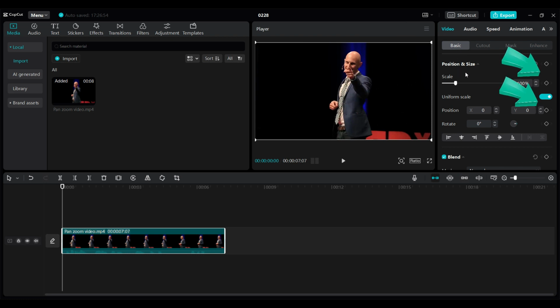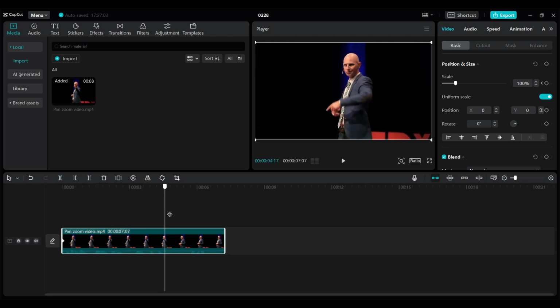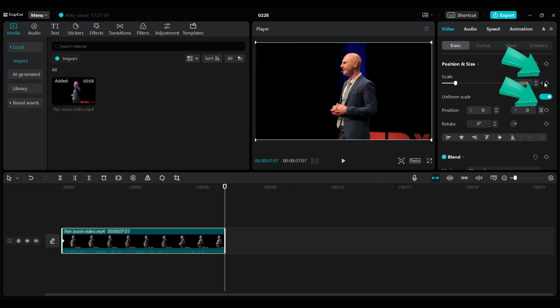I want to add two keyframes for scale and position. That is what you do initially to initiate pan zoom, and I want to pan zoom till the end, so let's simply go to the end of the video, add another scale and position keyframe.